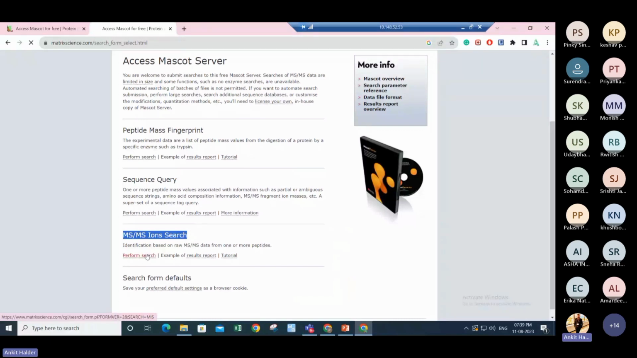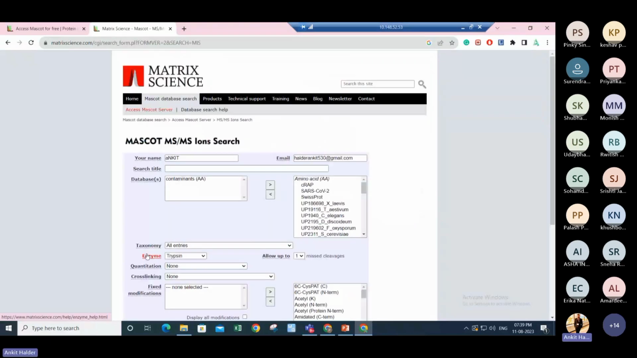So if you go and search here, okay, this will come up. You can put your name. You need to give a genuine email ID, because if you have not activated it, it will require you to activate it. For the search title you can give anything. I'll just give Proteogenomics week 3.